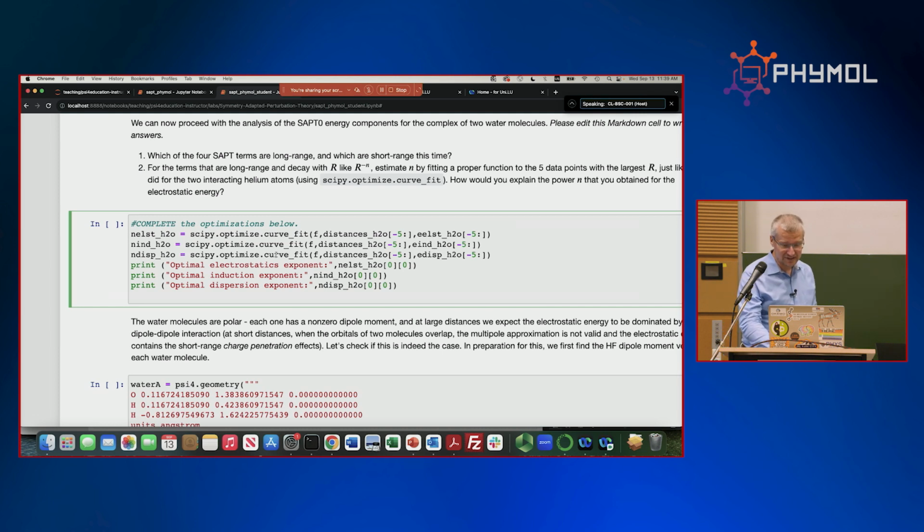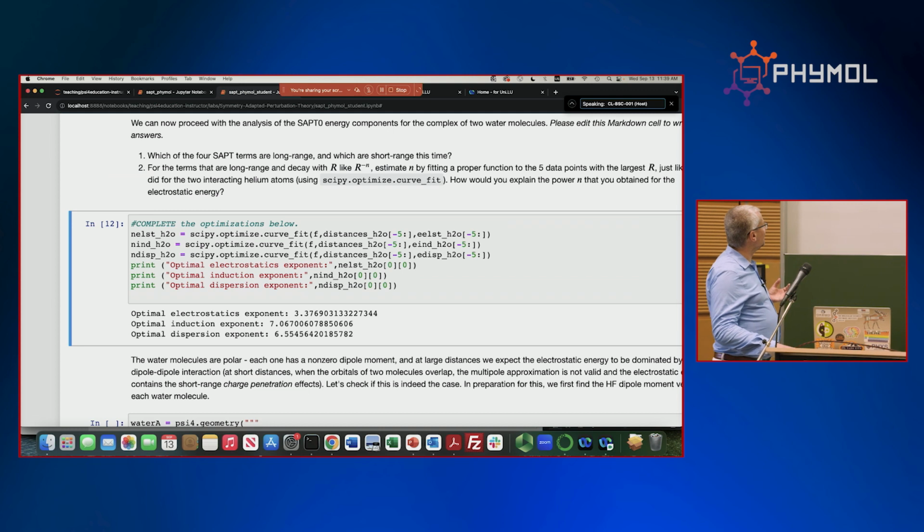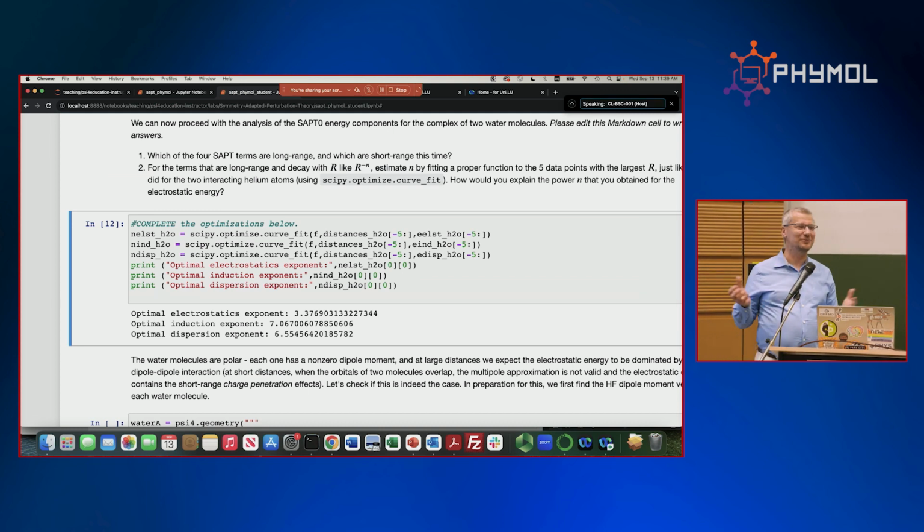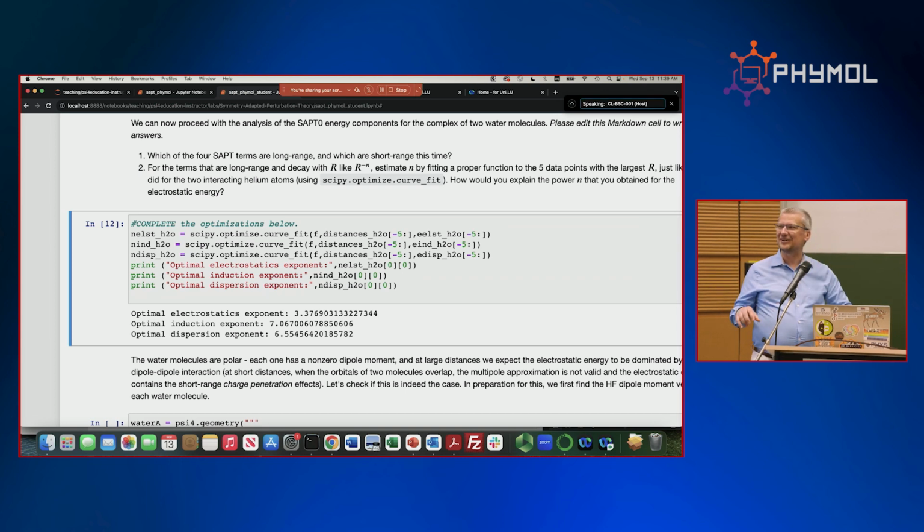And I always, just like before, use only the 5 largest distances and the energies for those 5 largest distances to make sure that I fit these exponents to the asymptotic data and not to the short-range data. So what did we get? The optimal dispersion exponent, 6.55. That's still pretty close to 6, and it's still over 6. So I think we're good.